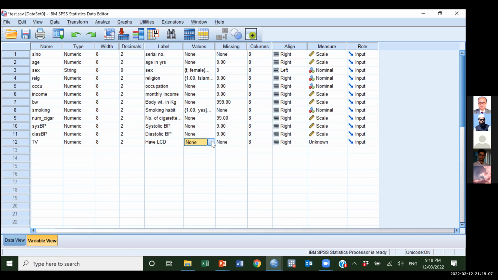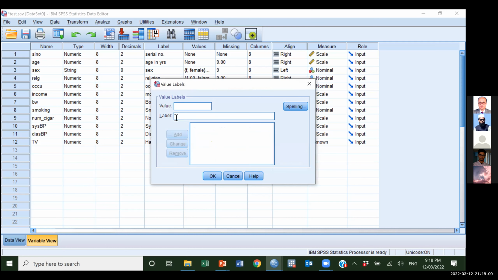Okay. So click on this 3-dot button right here under the value. 0 is no, and 1 is yes. Okay. We have to take it 0 and 1. Okay, it's better to. Okay, tell me. Do you have to take it 0 and 1, or we can take 1 and 2? 1 is yes, 2 is no.